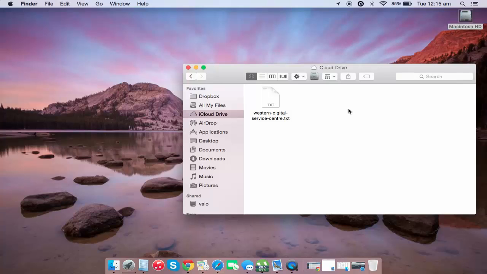It makes sure that you get to access that data from any of the iOS devices associated with the ID and the password you're using for the iCloud Drive.